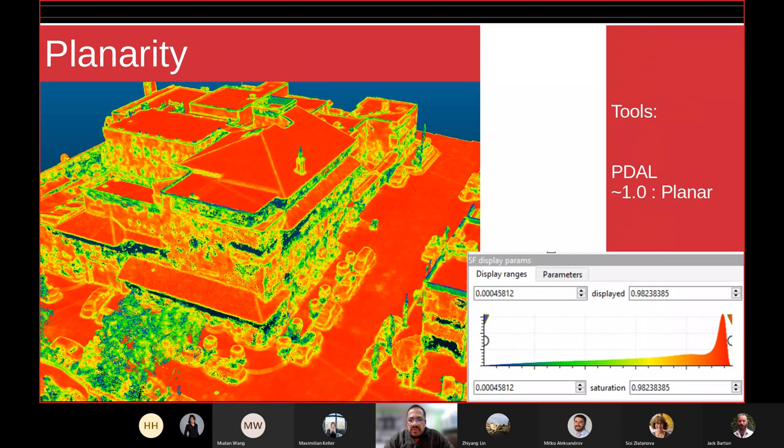So this is what happens, for example, when you use this descriptor, which is the planarity. If you wonder how I compute this, I use PDAL. What it means is that if the value of this descriptor is around 1.0, that means that set of points is mostly within a plane. And if you get close to 0, that means that, of course, you're not within a plane. So, at least in the image, you can see that in the case of the roofs, it doesn't matter their angle, they're kind of flat. But of course, they're not perfect.